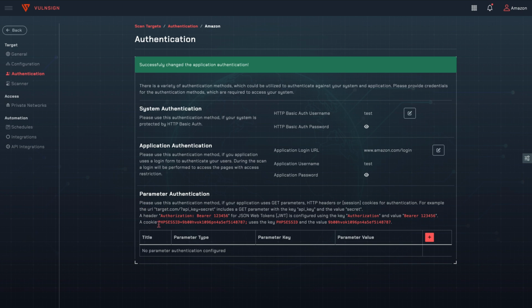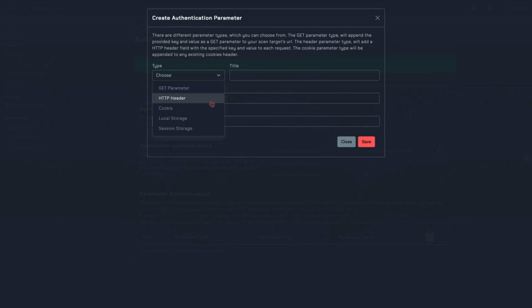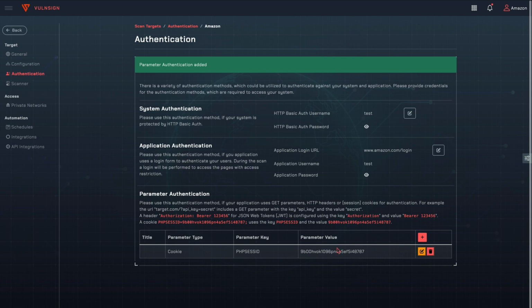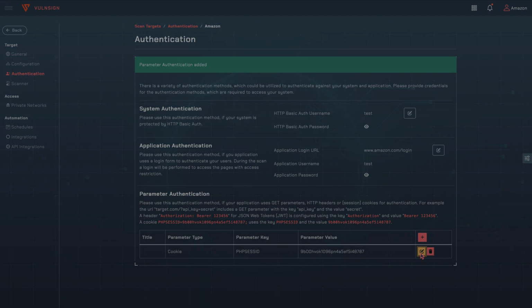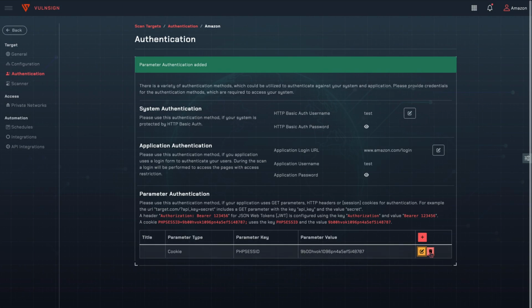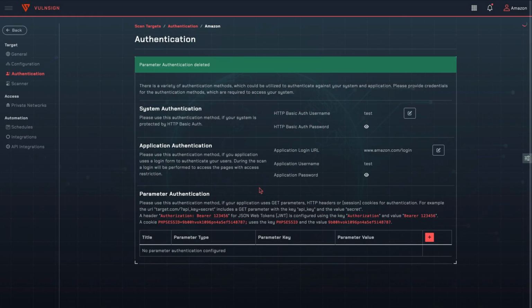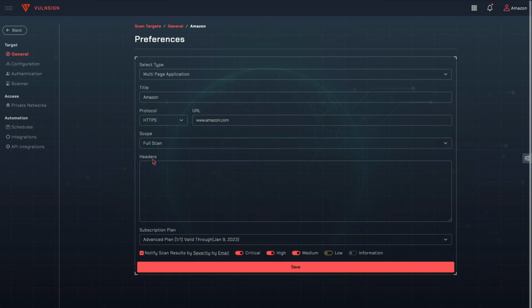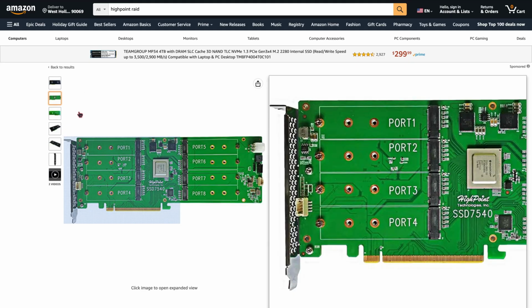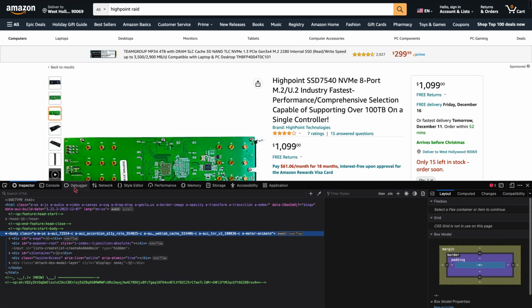VulnSign supports the header authentication mechanism, enabling you to configure scans for websites that require header authentication. The added header can be edited or deleted. There are many options for viewing the headers of a website. With VulnSign, all of the HTTP headers can be added at once.